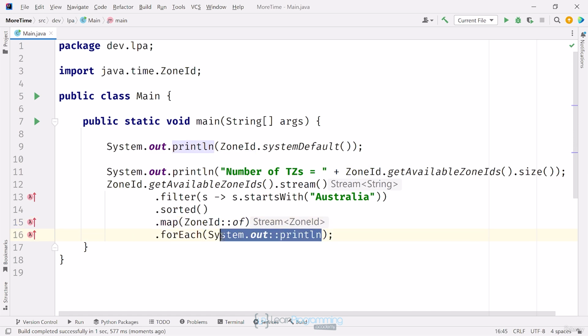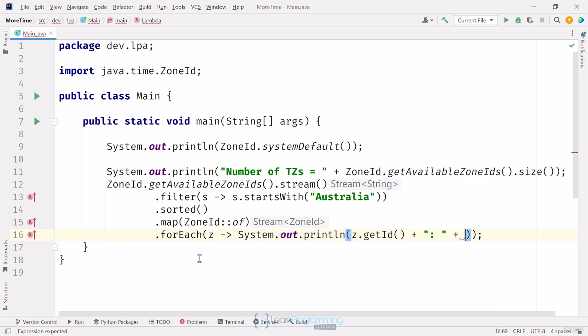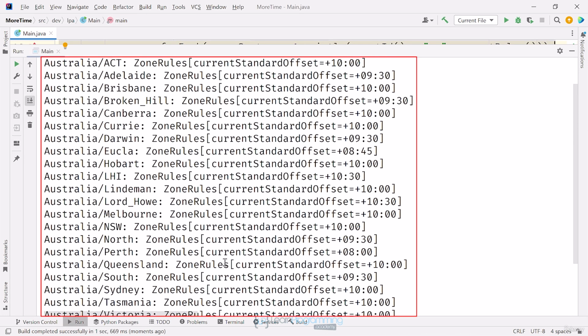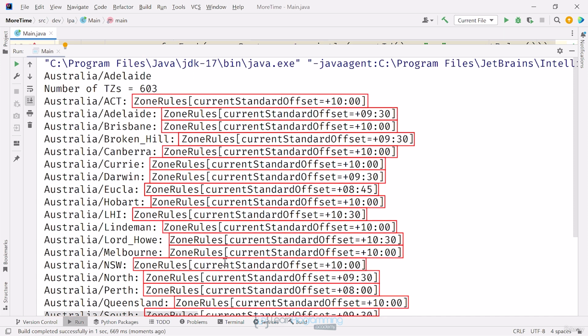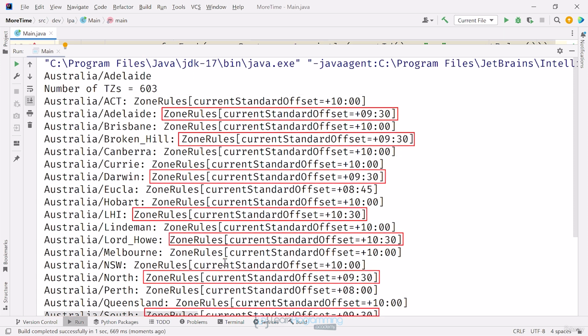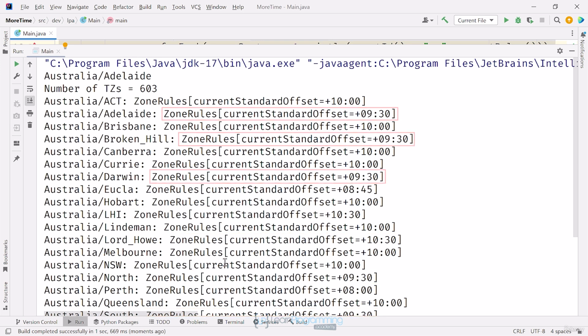The ZoneId class has other methods and fields, so I'll change what I'm printing out, switching to a lambda expression. I'll print out the ID using the getId method and the rules, which are part of the ZoneId class. Running this code, I'll now see one rule for each of these, which shows me the UTC offset of each of these time zones. Australia has a couple of regions where the offset is by the half hour, and you can see that with Adelaide, Broken Hill and Darwin, for example. You can also see that Eucla is offset by 8 hours and 45 minutes.